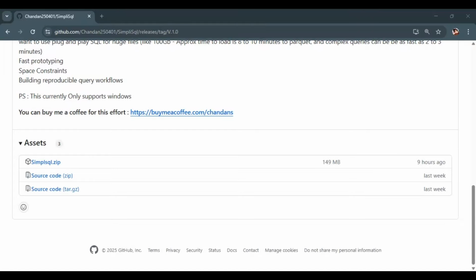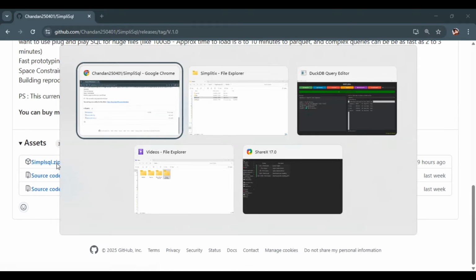On the page you can see in the assets section there is a file called Simplisql zip. Just click it, and it will directly download to your desktop. Once downloaded, just extract the zip file. You will see the Simplisql application. Then just double click on it and the app will open.